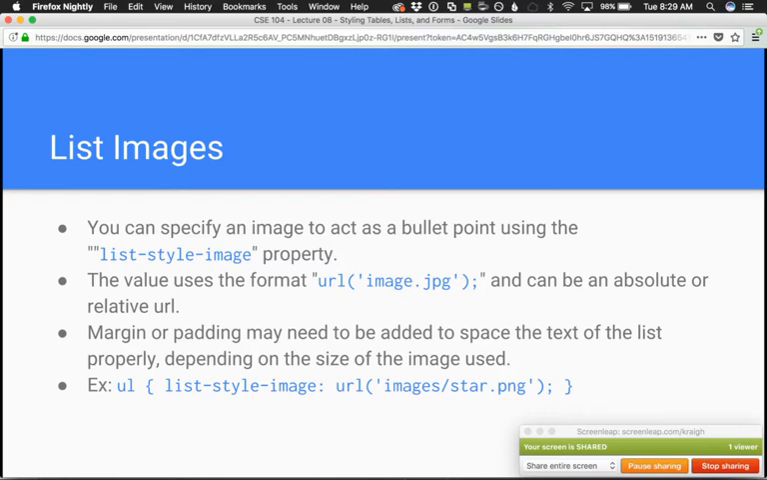Another option is to specify an image to act as the bullet point. Sometimes we want not just a boring, plain circle, but some sort of image to add a little bit more style. So maybe an image of an arrow or some sort of icon. You can use the list-style-image property to do that, and the value uses the URL format, with the URL to your image inside of there.